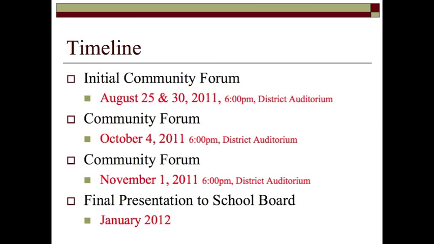The following timeline represents the community forums that have existed so far. Our committee would like to make a final presentation to the school board in January of 2012.